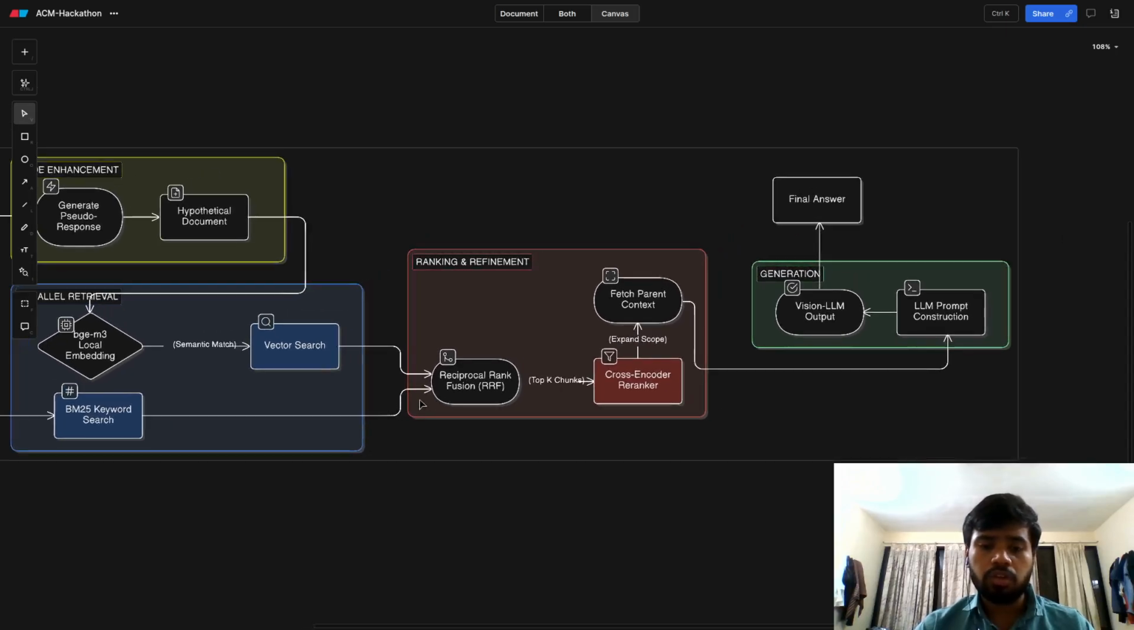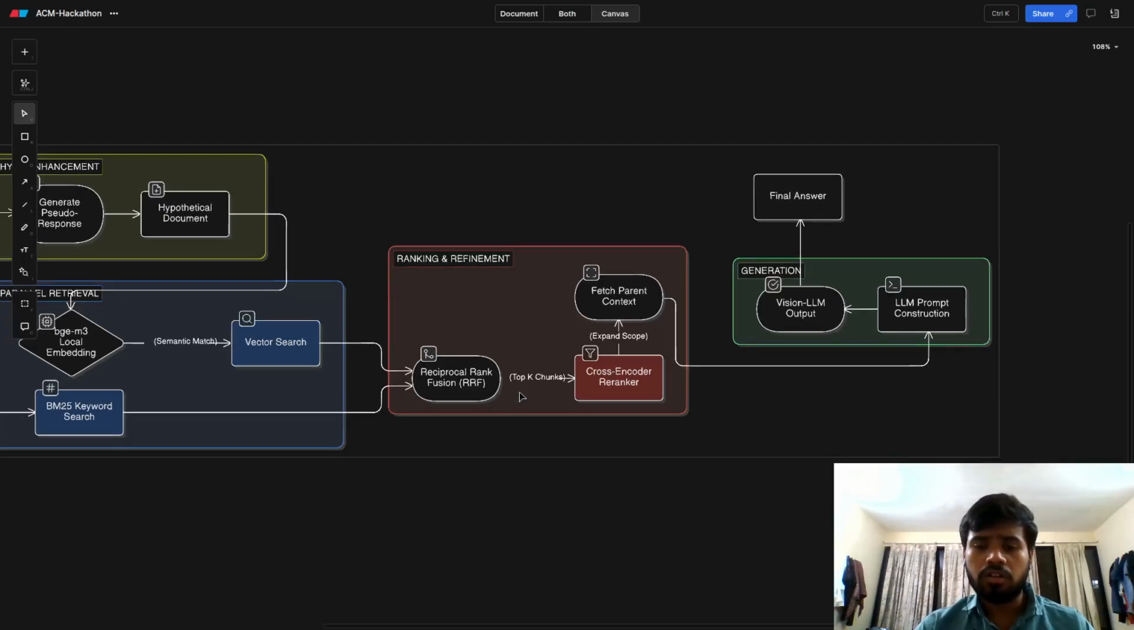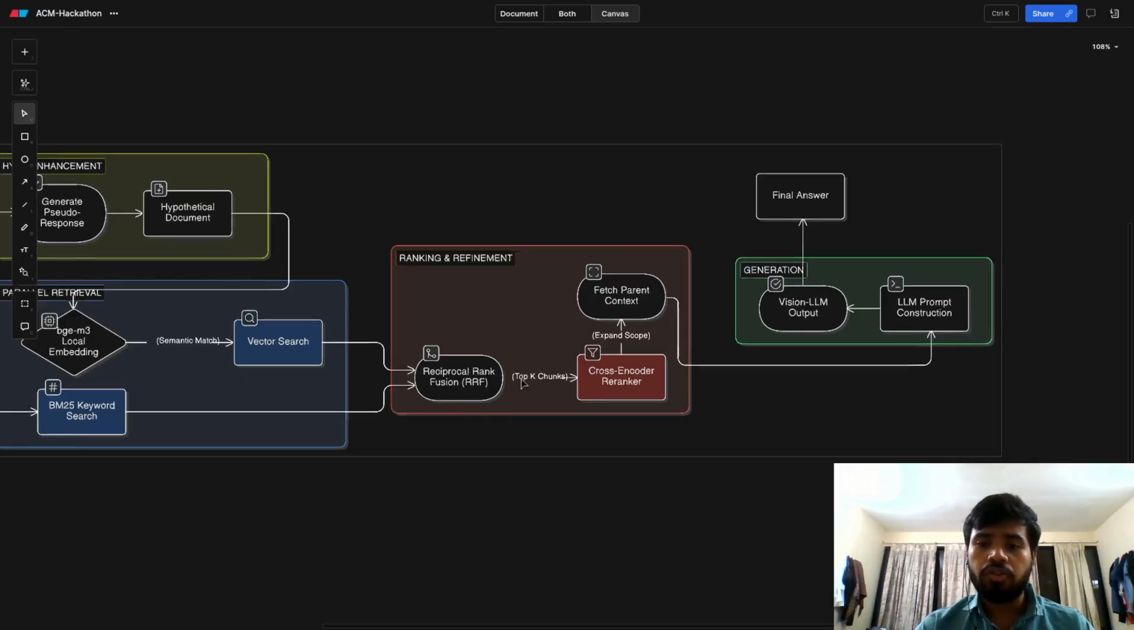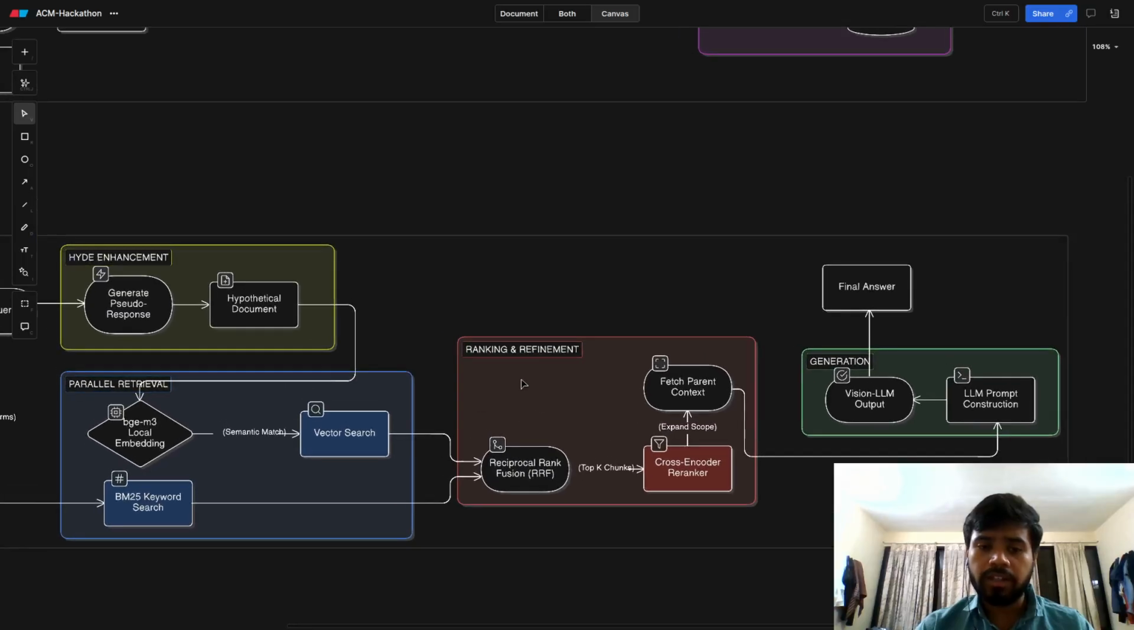We fuse the results from both searches, vector search and BM25 keyword search, using the reciprocal rank fusion algorithm. After that we apply a cross encoder re-ranker to get the top k chunks from the fused list. Then we fetch and deduplicate the parent chunks, because the vector search and BM25 search only happen on the child chunks; the parent chunks are only for context purposes.